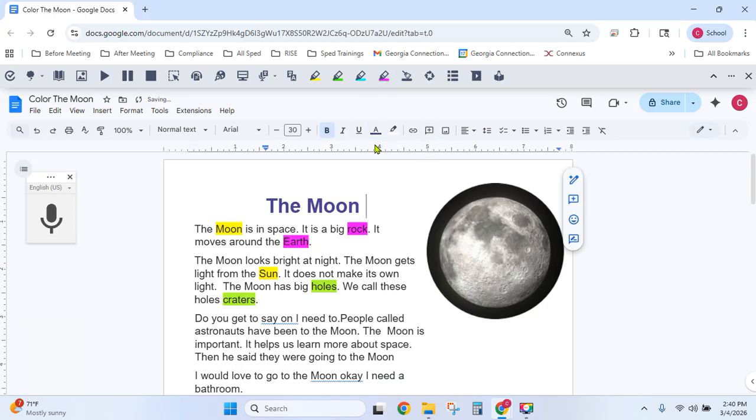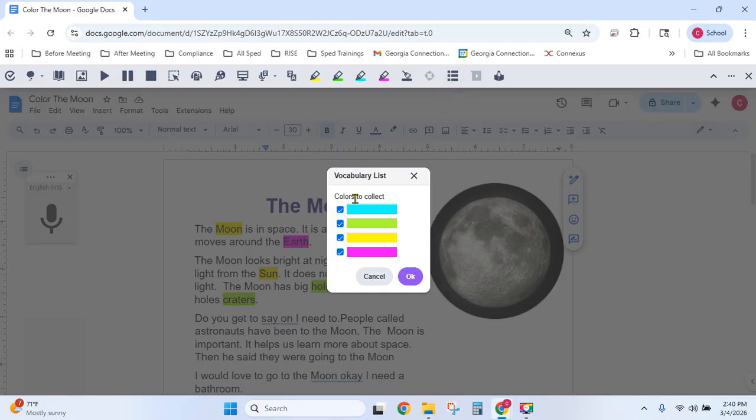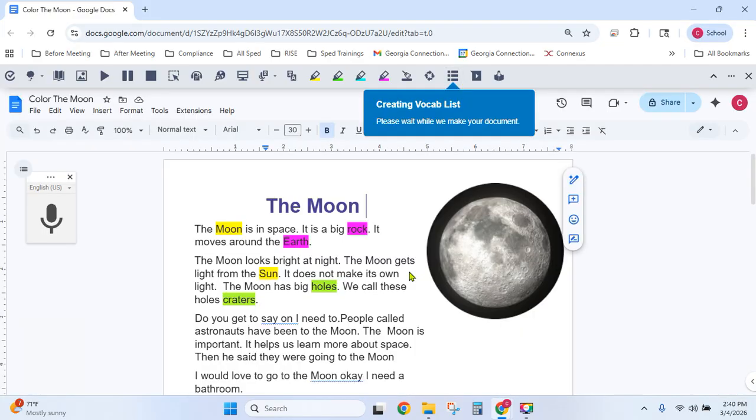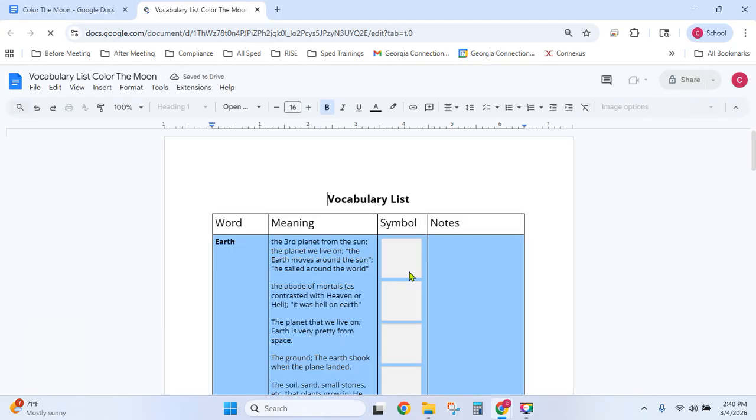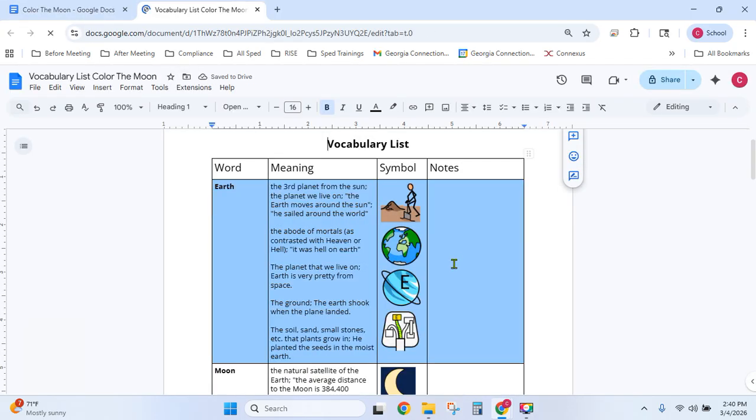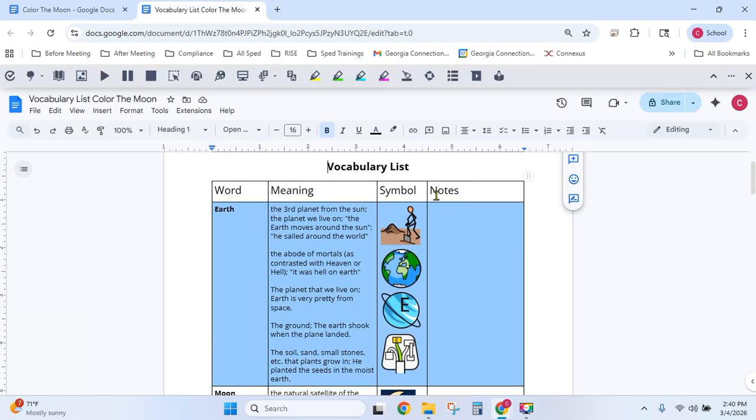Then you're going to do just like you did with the other one to organize the notes. This one is going to be a vocabulary list. So again, we don't have this color, so we're going to take it off. We're going to say OK. And if you wait a moment, there it is. And it will put the pictures on there as well. It's going to do the meaning, symbols, notes, like that. Looks great. So it creates that document for you, and you can scroll down and see them.